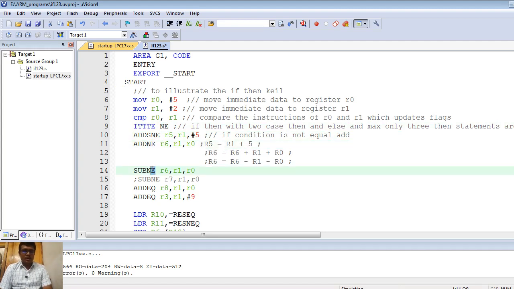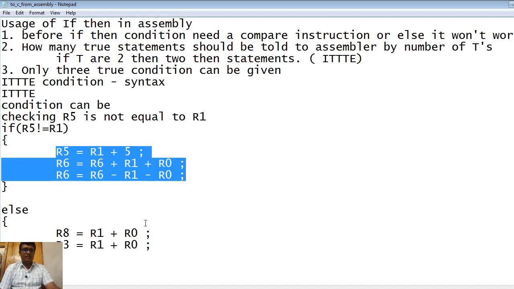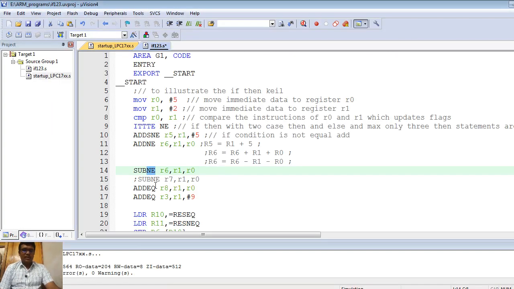In order to tell the assembler which instructions should be executed if the condition is true, we convey it by writing the condition not equal. If the condition is false, you are going to execute the two instructions provided here. So you need to write the inverse condition. For this program I have taken the condition as not equal to, so the inverse of it is equal.